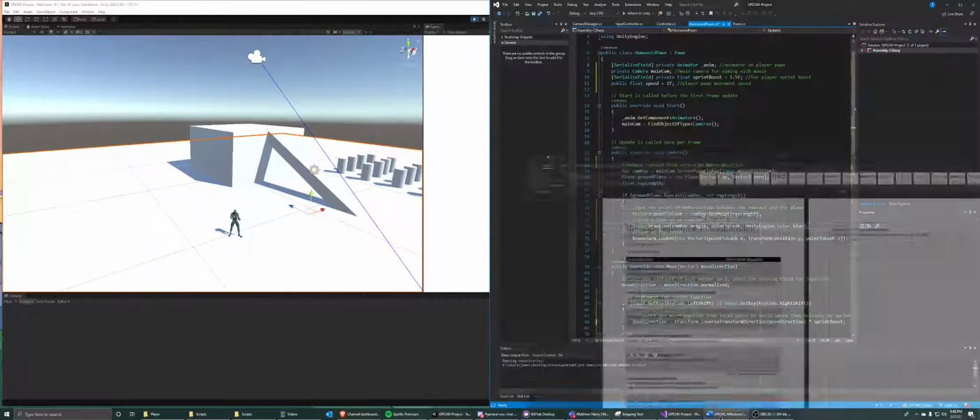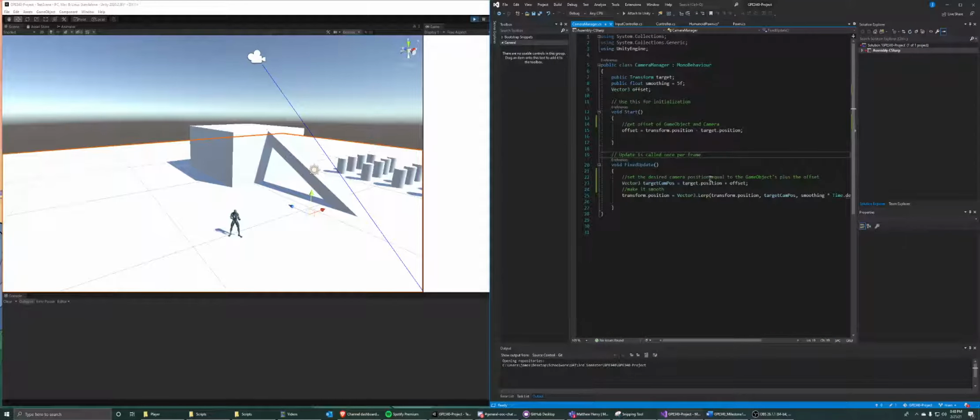So I got my camera code, which is actually from my GPE104 final, where we just get the offset by getting our position, our camera's position and our target's position, and subtracting them from each other. And then to get where we need to go, you add the target position to the offset so that it follows from behind.